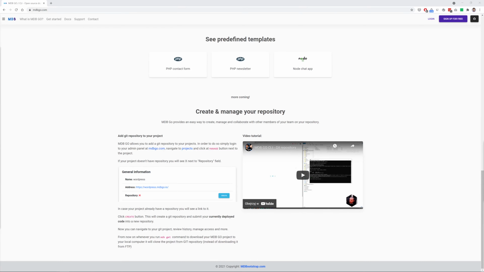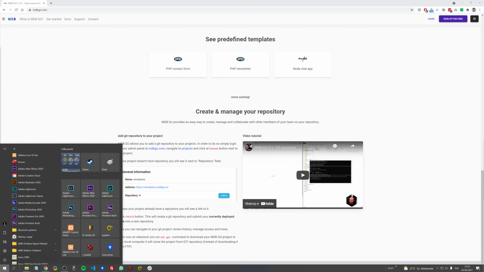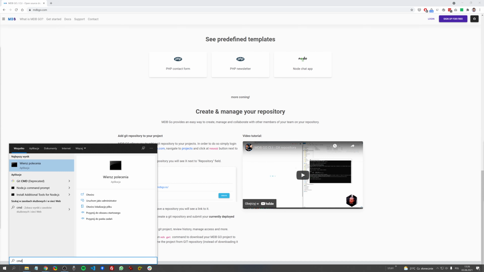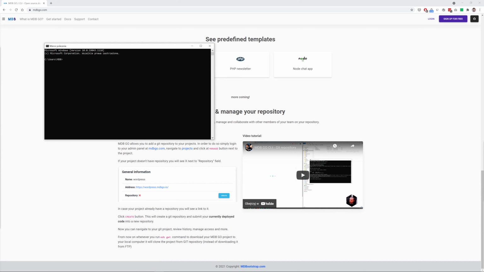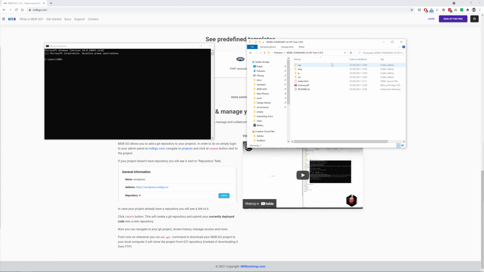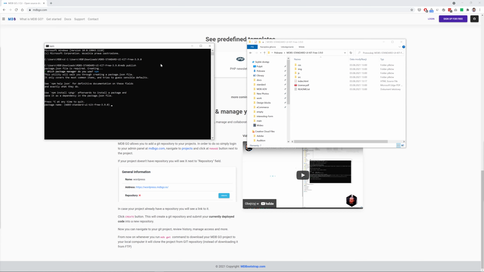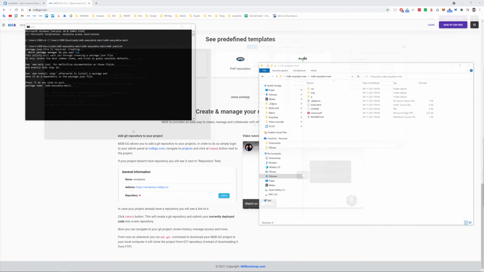Now, let me just show you how easy it is to publish our newly created project on the internet thanks to MDB Go. I already have MDB CLI installed on my computer, so now all I need to do is run my terminal, and then I need to enter the path of the project I want to upload. So here is the directory where we have downloaded the MDB package and where we have been working during this tutorial. So let me just copy this path and let's enter this. And now I need to type only a single command, mdb publish, and I will choose npm package manager. And then all I need to do is to choose a name for my project. I will name it Easy Data Tutorial.